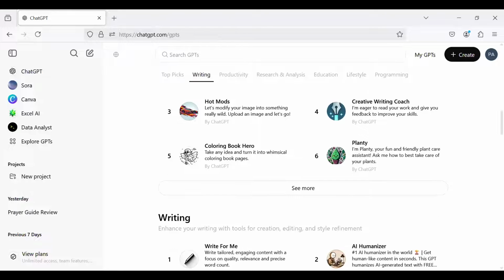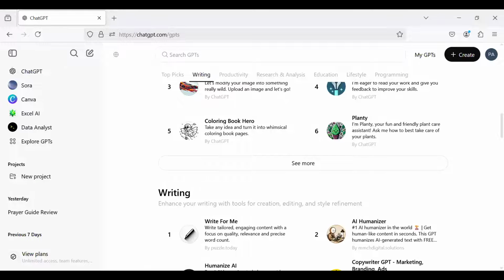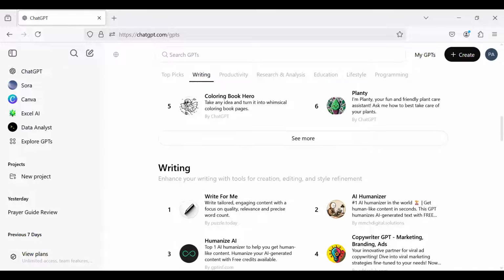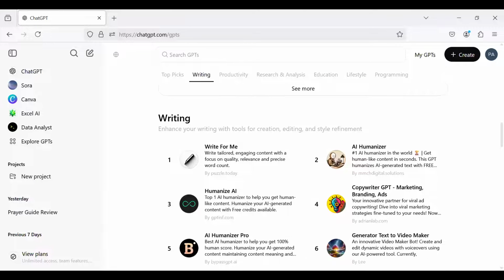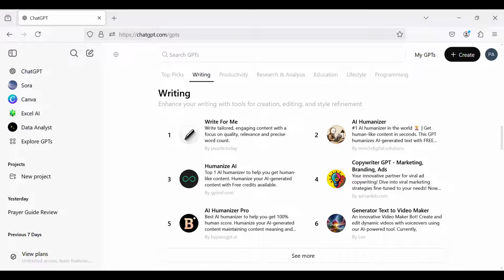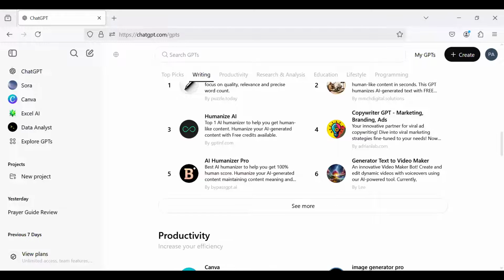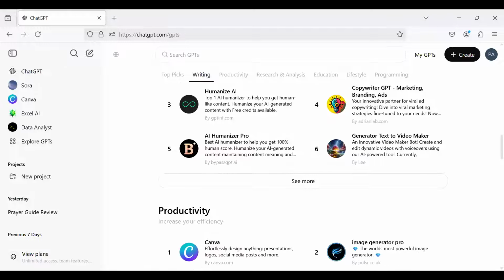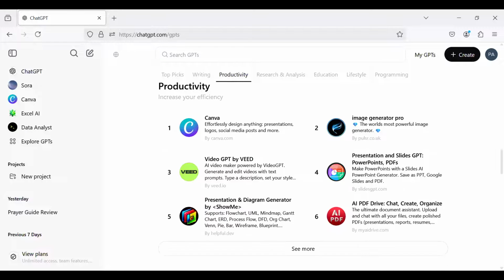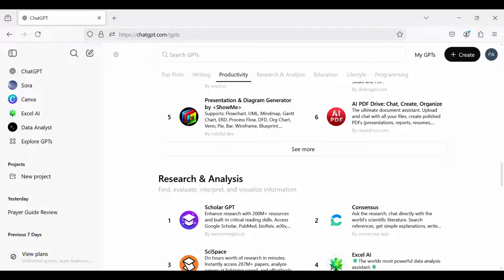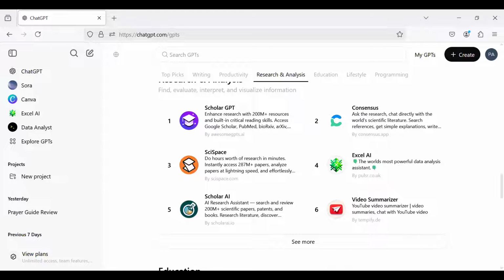Or some of you are even doing research after collecting all your data in Excel. I will show you the relevant one. You can import it to that particular tool here in ChatGPT, and it will help you analyze depending on the prompting or direction you give to ChatGPT. Even in the area of writing, ChatGPT has provision. Write for me, AI Humanizer, Humanize AI, Copyright GPT, AI Humanizer Pro, Productivity, Canva, Email, Video GPT. Can you see the feature? Then research and analysis, School GPT, Skill Space, Excel AI is this one you're going to launch.